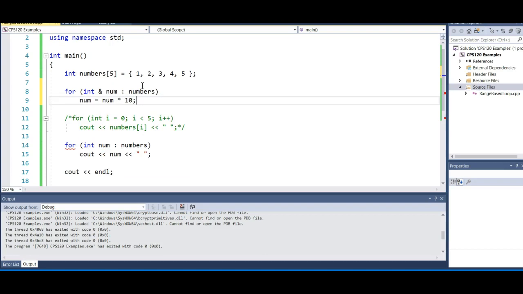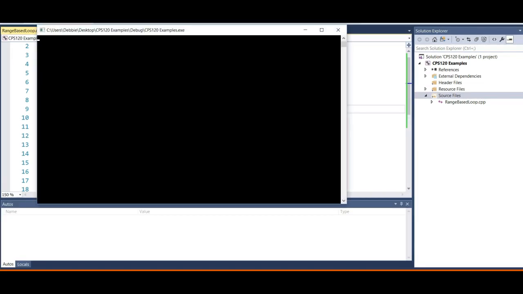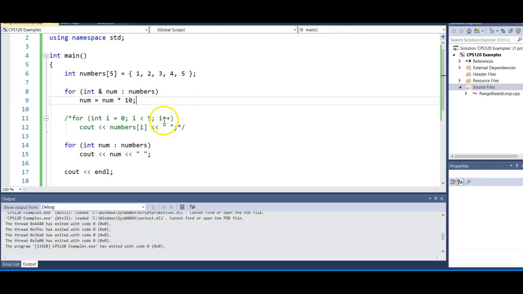I'll just take every element and multiply it by 10. So when I'm all done, it should be 10, 20, 30, 40, 50 now. So let's see. And it is. Okay. So you could use standard for loops, or you can use range-based for loops when you're writing your code. The decision is up to you.